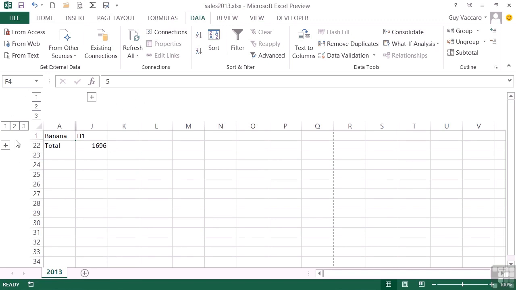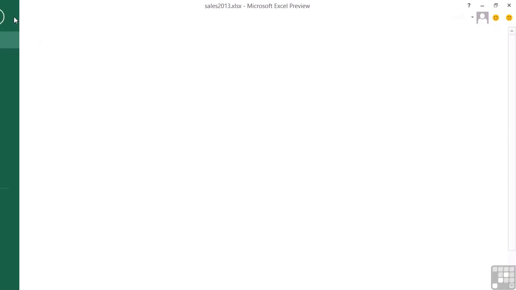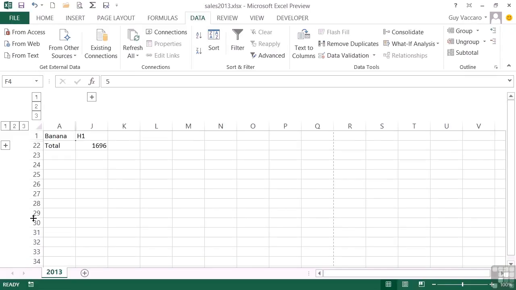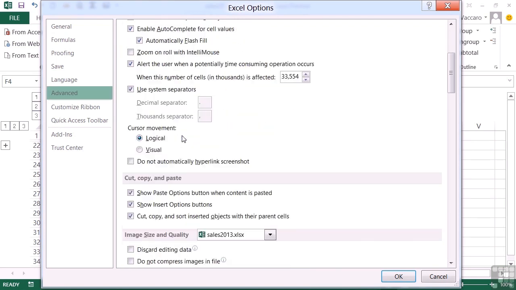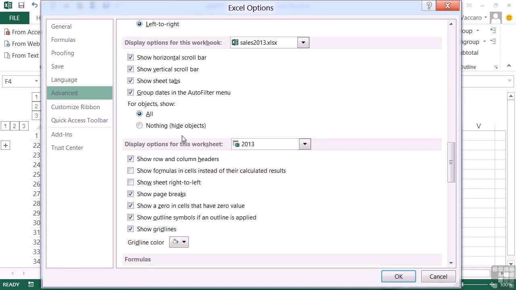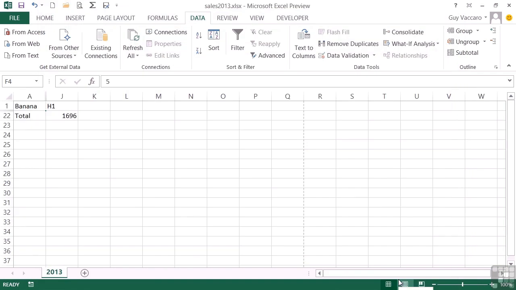outline symbols on here. If we go to File, Options, Advanced, and scroll down quite a way to Display Options for this worksheet. And we remove this tick here that says Show Outline Symbols if an outline is applied. Okay, and that way we can see the outline symbols have disappeared.